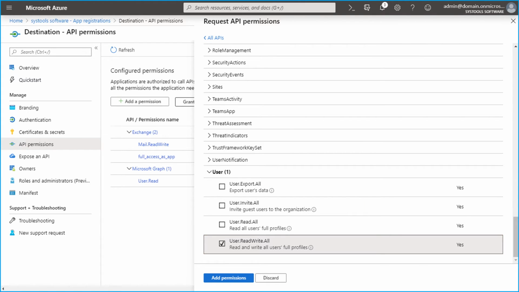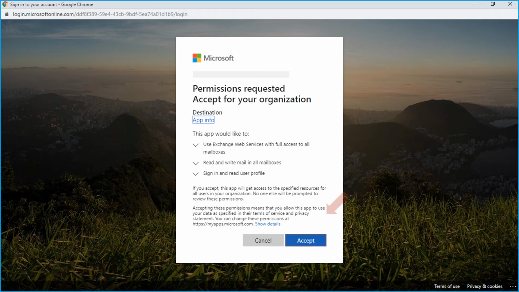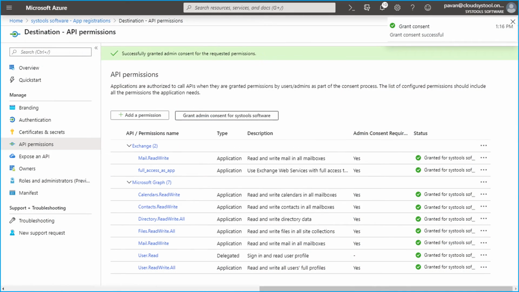After making the selections, click Add Permissions button below. Now you will be redirected. And click Accept button to proceed. And here you can see the admin consent for the requested permissions has been granted successfully.